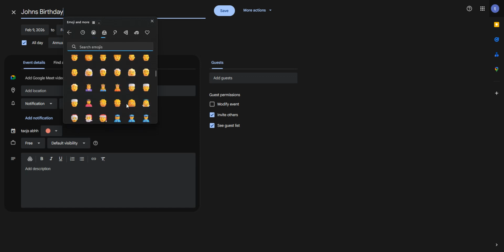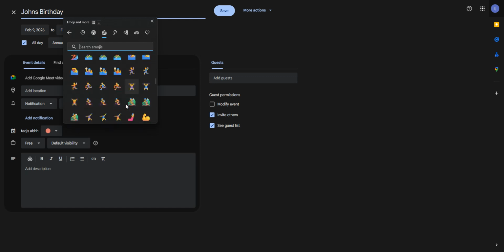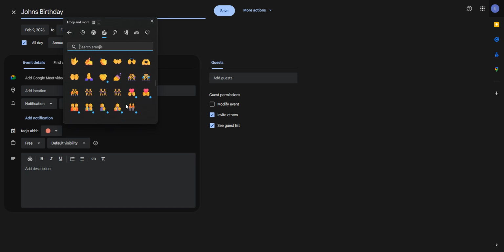Now click the emoji you want, and it's inserted immediately at your cursor. You can add more than one if it helps, but try not to overdo it. One or two icons are usually enough to grab your attention without cluttering the text.